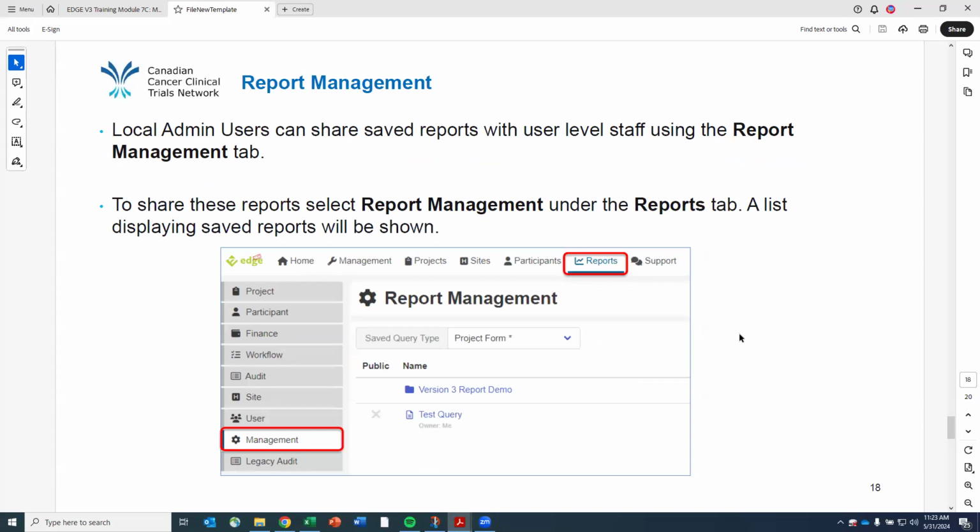Report management. So you're also able to manage the reports by sharing them or reorganizing where reports are found within the load window. So under reports, there's the management tab. You can go there and search the query type, so project forms, for example, and then choose a project and share it with a user. This will show up in the user's My Report section, which we'll get into at the end of today's module.